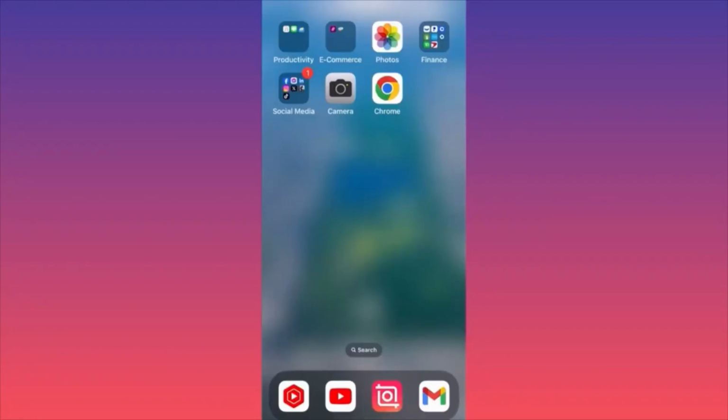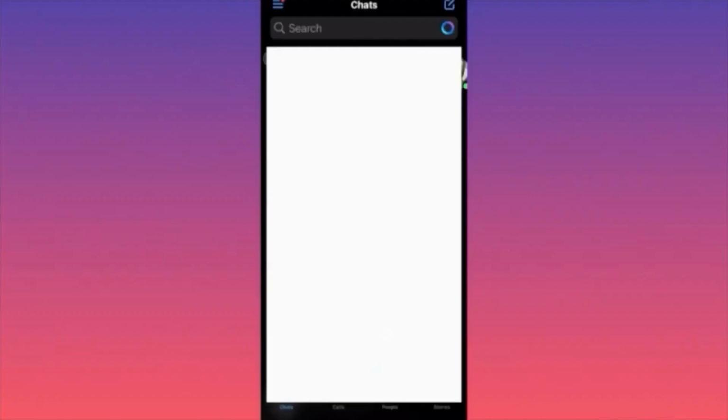Hi guys, in this video I'm going to show you how to enable the dark mode on Facebook Messenger. First thing first, let's launch the Messenger app. When you're on Messenger, you want to click on the top left corner where you see the 3 straight lines. You click on the 3 straight lines, and then in the new menu that pops out, you want to click on the gear icon over here.